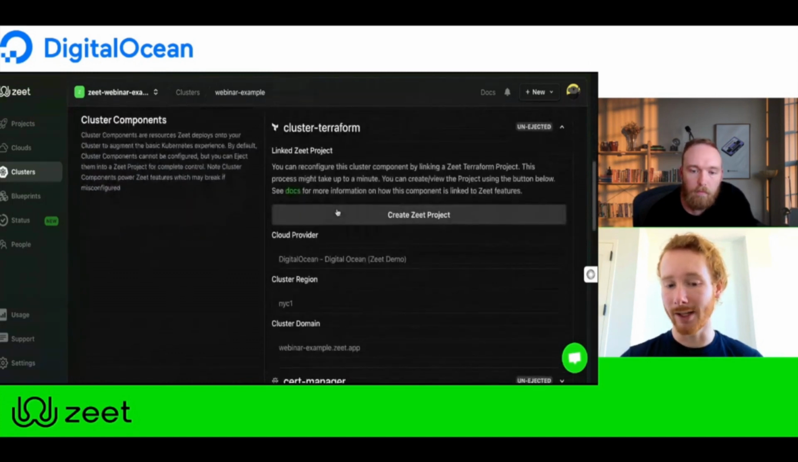And if you'd like, eject it. This is a unique feature to Zeet where all of the pieces that we're maintaining for you, but we don't give you control over, you can click a button here and turn it into a Zeet project, in which case you can do everything you want to it.